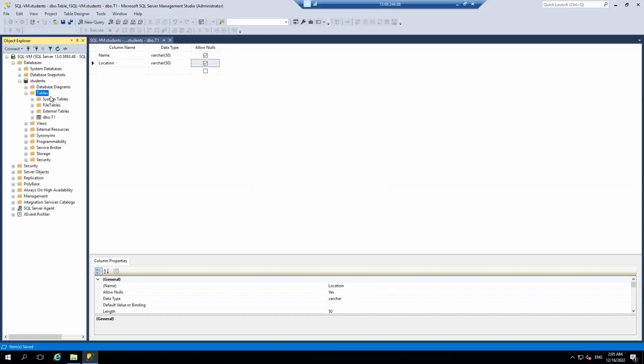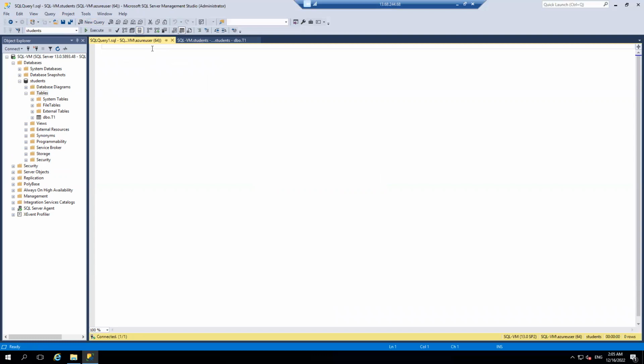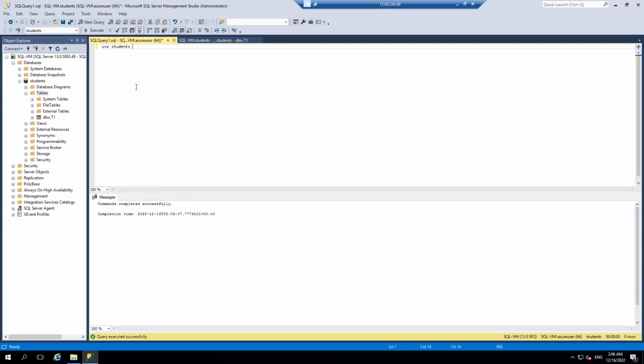Now open a new query. Then type use students, use space students. Press F5 or execute. Now press enter, and we want to insert the data inside it.